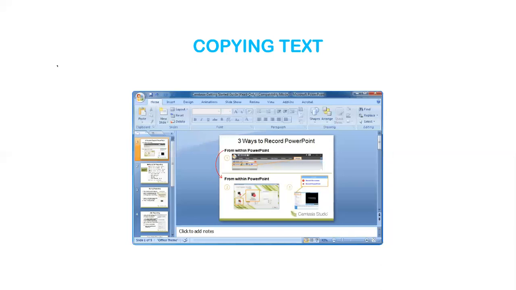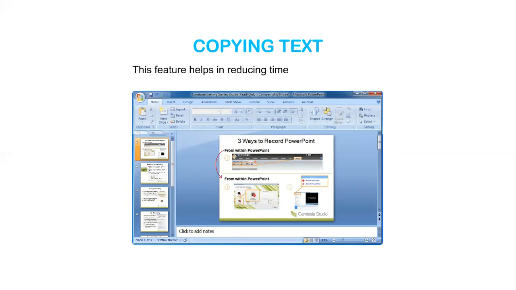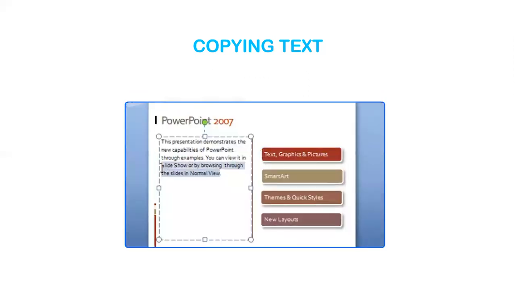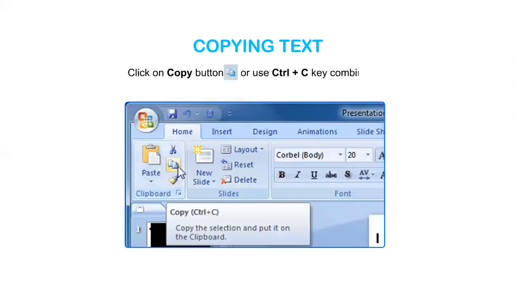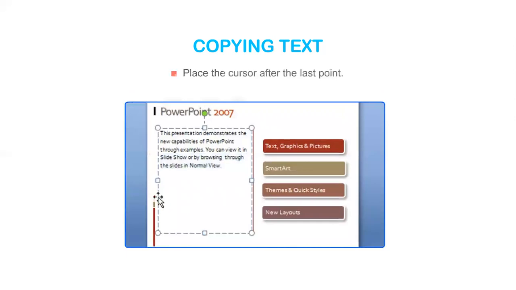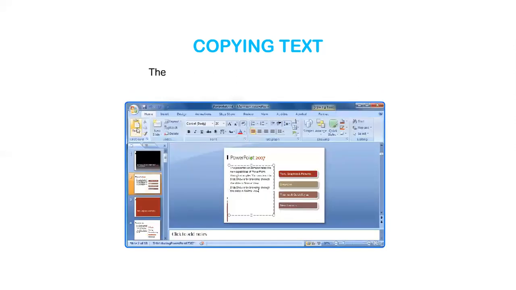Okay, students, now let us discuss about moving objects and moving slides. Now let's learn how to copy text. You can copy the objects anywhere on a slide, between slides, or from one file to another. This feature helps in reducing time and efforts in typing. Copy and paste options duplicate the selected objects. Select the object. Click on Copy button or use Ctrl plus C key combination. Place the cursor after the last point. Click on Paste button or press Ctrl plus V. The copied object will appear in its new location.